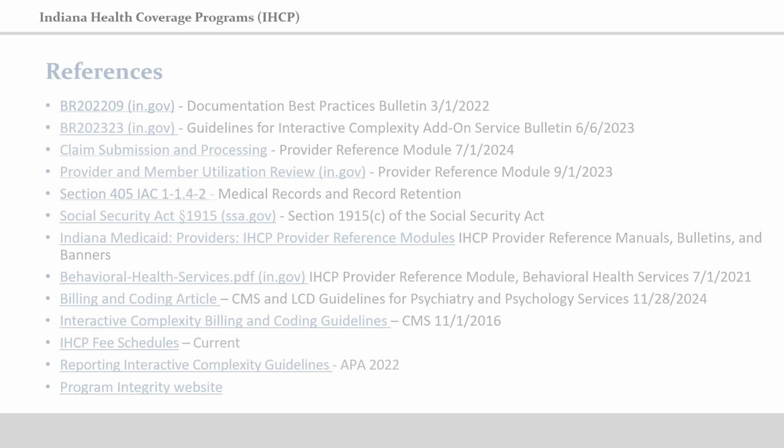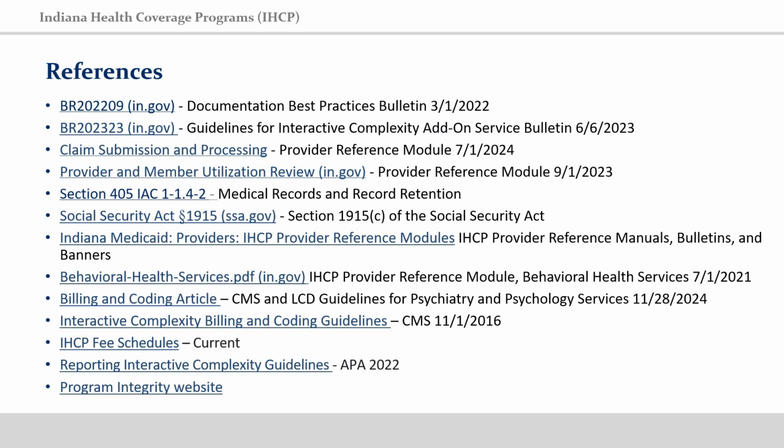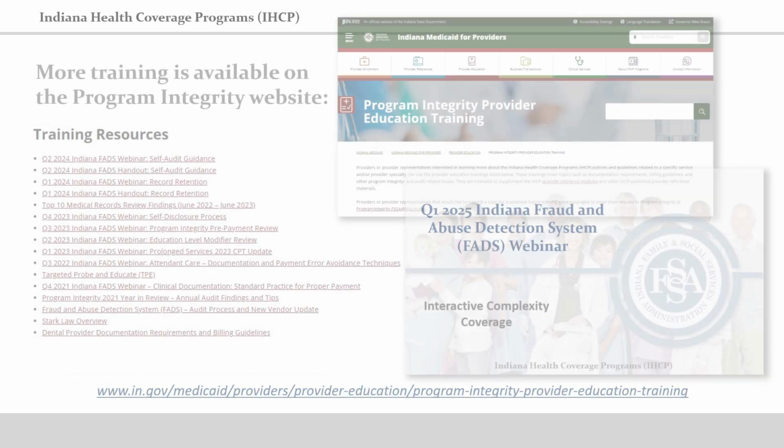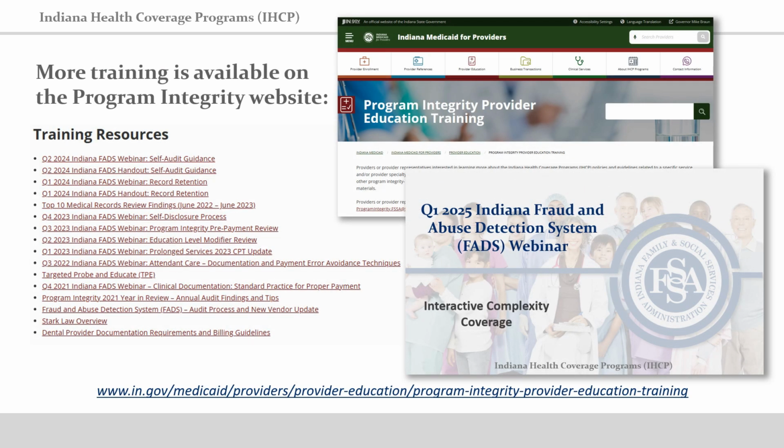For more information on interactive complexity, services, and coverage, please refer to the references included in the PDF version of this presentation, which can be found on the Program Integrity website. The Program Integrity team has a provider education website where you can access additional training to stay up to date on the latest information.